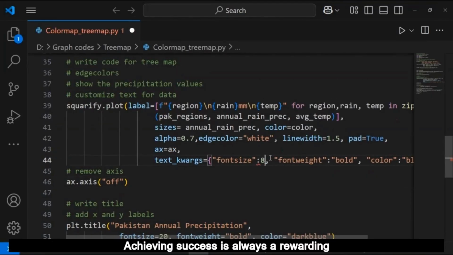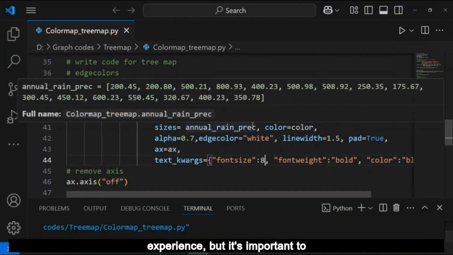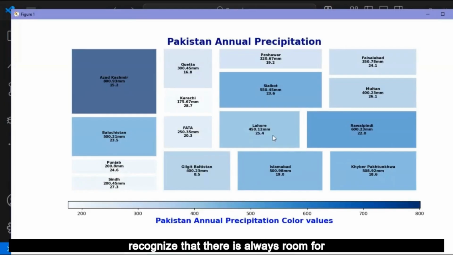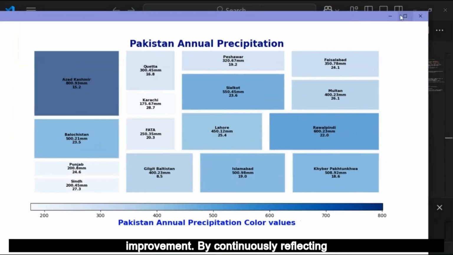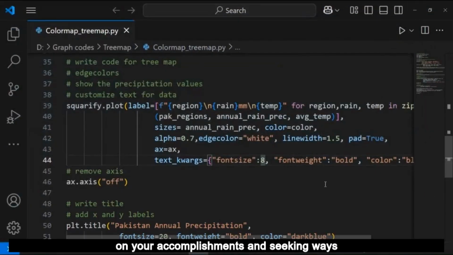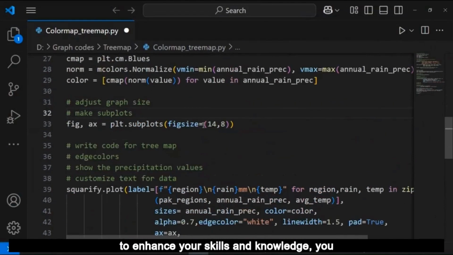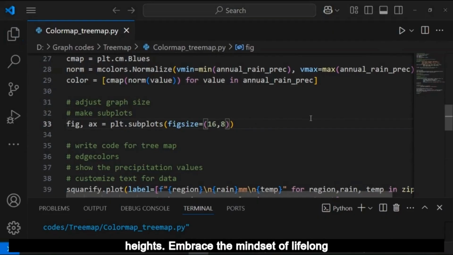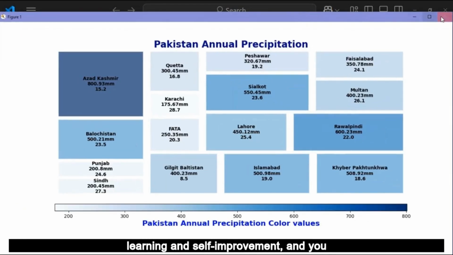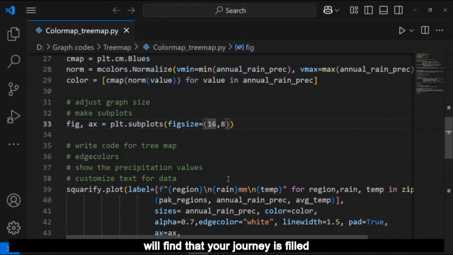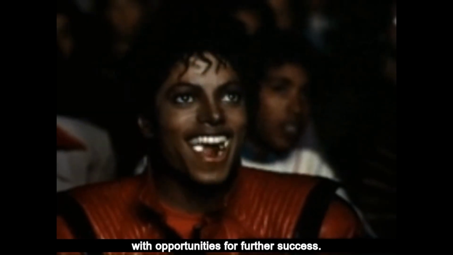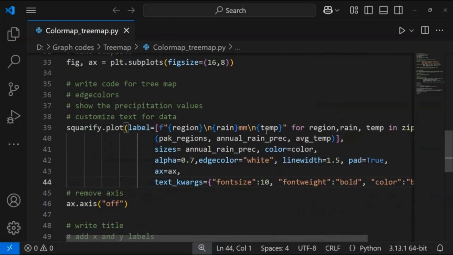Achieving success is always a rewarding experience, but it's important to recognize that there is always room for improvement. By continuously reflecting on your accomplishments and seeking ways to enhance your skills and knowledge, you can keep growing and reaching new heights. Embrace the mindset of lifelong learning and self-improvement, and you will find that your journey is filled with opportunities for further success.